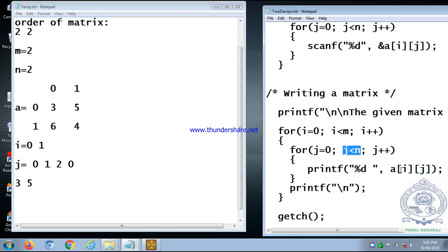What is the body of the loop? printf percentage d a of i j. What is a of i j? i is 1, j is 0, a of 1 0. See, a of 1 0 is 6, so that 6 will be printed in the next line. Okay, then the end of the inner for loop is j plus plus, so now j becomes 1. Then printf percentage d a of i j, the print control comes to the next position here. What is a of i j? i is 1, j is 1. What is a of 1 1? a of 1 1 is nothing but 4, so 4 is displayed.